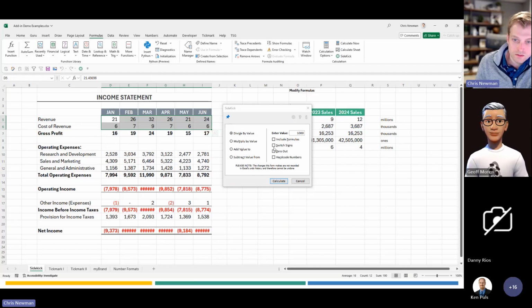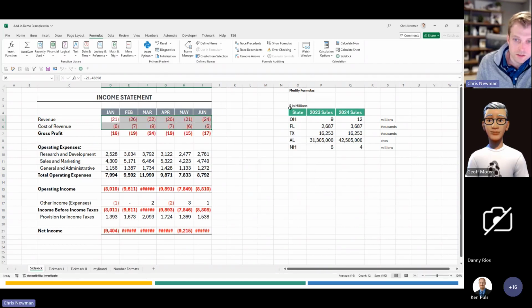Now, if I wanted to go back and switch the signs for whatever reason, I can check that box and switch the signs very easily. And you'll see if I unpin and click Calculate, it disappears.